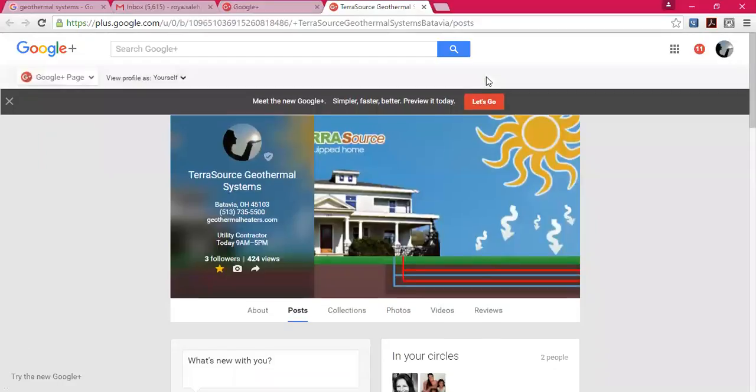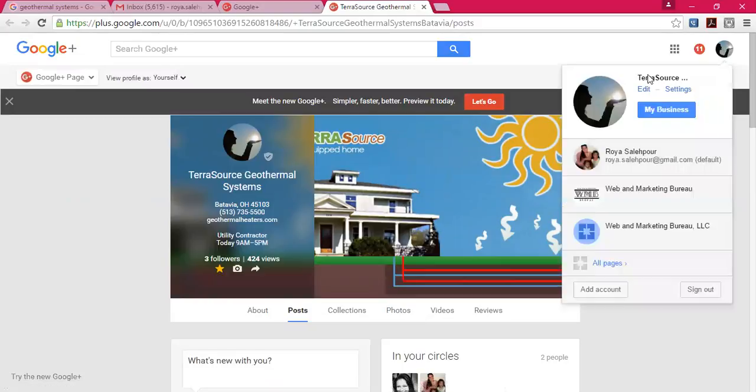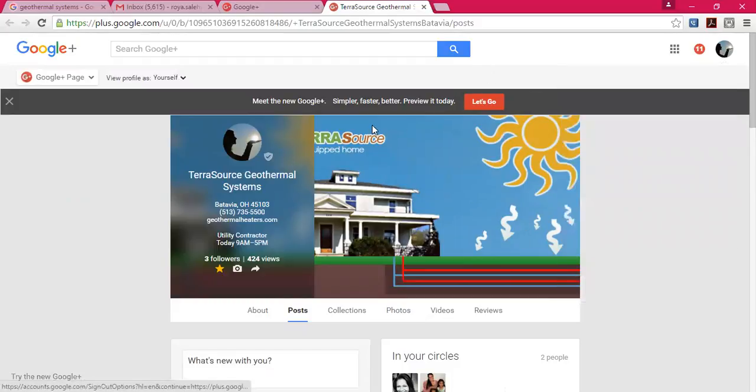So you want to make sure you know that, because if you're posting, you're not going to be posting as me, Roya, anymore. I'll be posting as TerraSource. If I want to switch, I just go back up to this icon in the top right corner, click on it, go back to my default Roya Salaport, or I can switch into any other pages I may have.